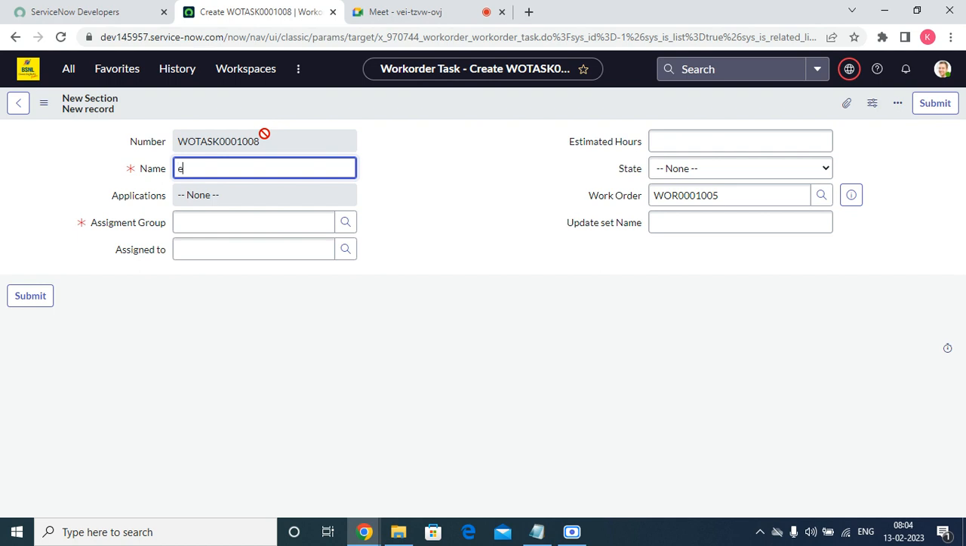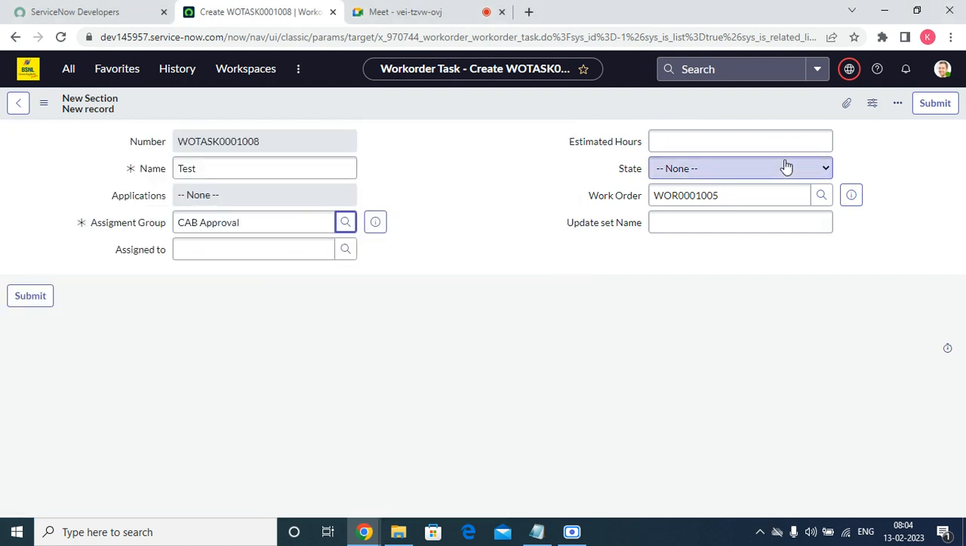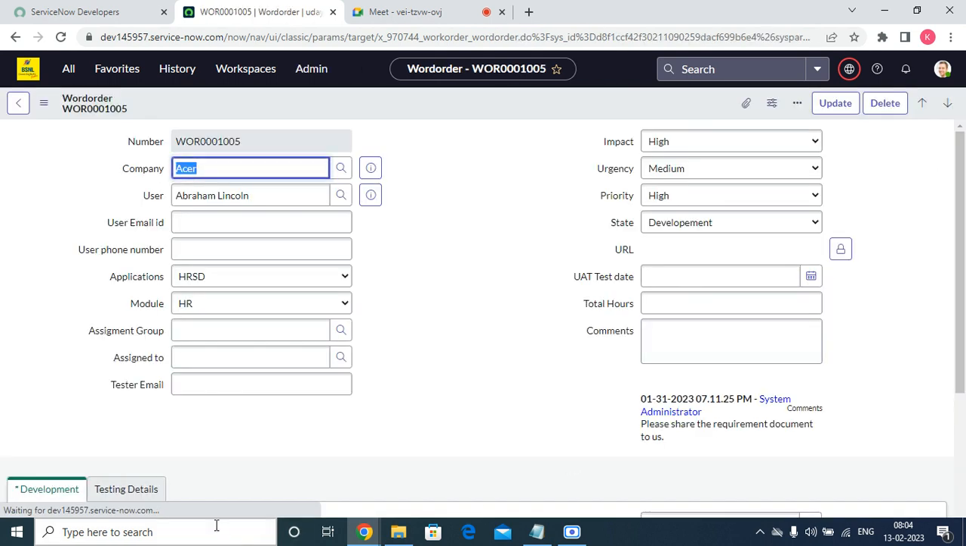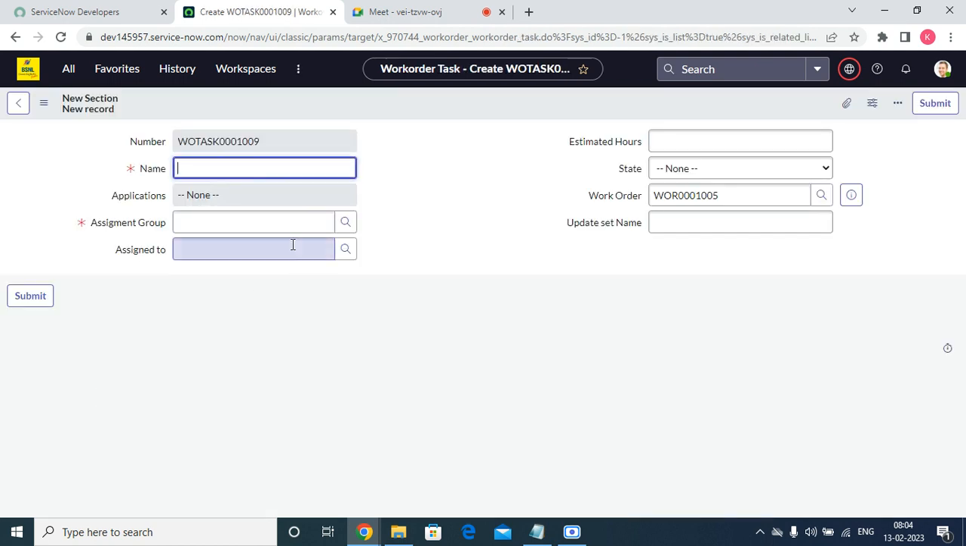I'm just going to create one here. For example, name is a test. Application, that's okay. Assignment group, I'm just making some fields. Cab approval. Estimated hours here I will give 8, state is new, and submit. So if it is 8 for one task, it should be 1. If I add one more task, which is a dev, for example, the assignment group we can pick a random one. Here I give 10.